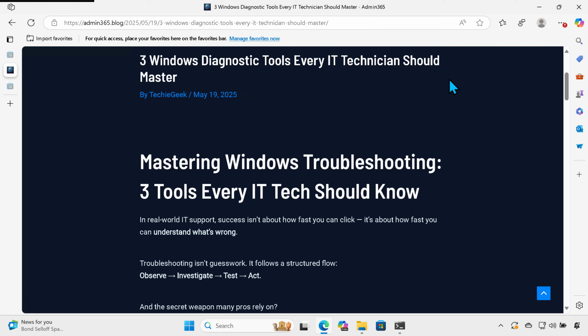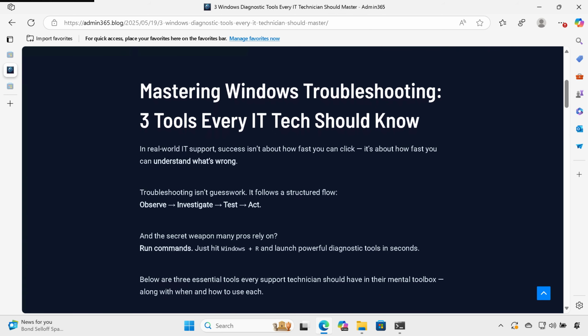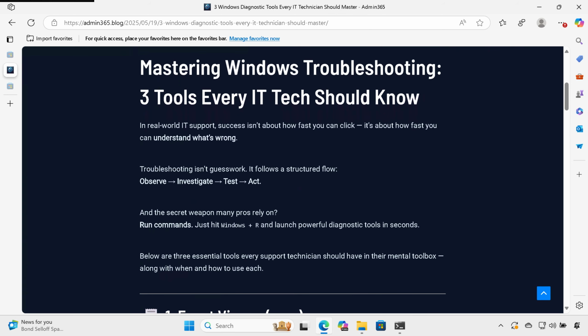Troubleshooting: 3 tools every IT tech should know. In real-world IT support, success isn't about how fast you can click. It's about how fast you can understand what's wrong. Troubleshooting isn't guesswork. It follows a structured flow.